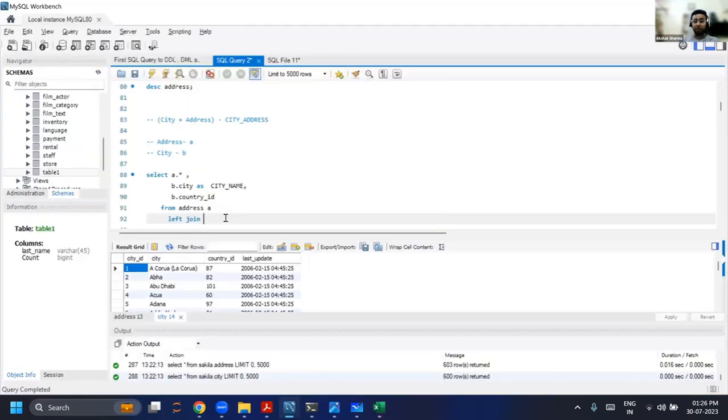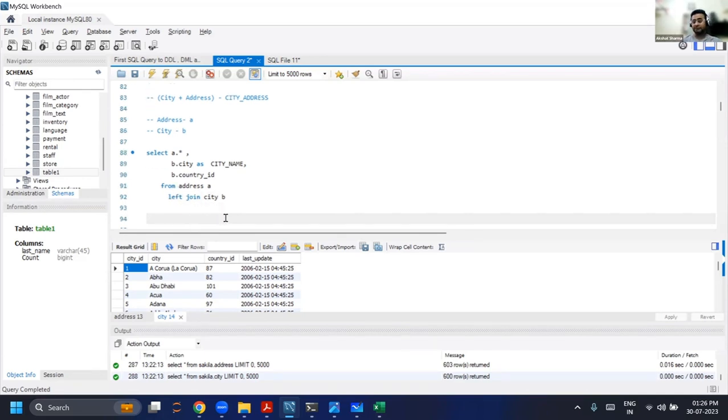Left join with what table you wanted to join? The city table. And what is the alias for the city table? B. Now on what basis will you join? So you will write on a dot, what is common among them?